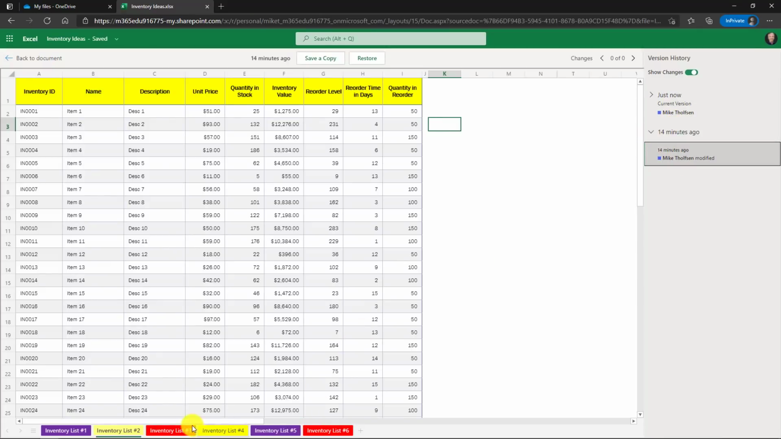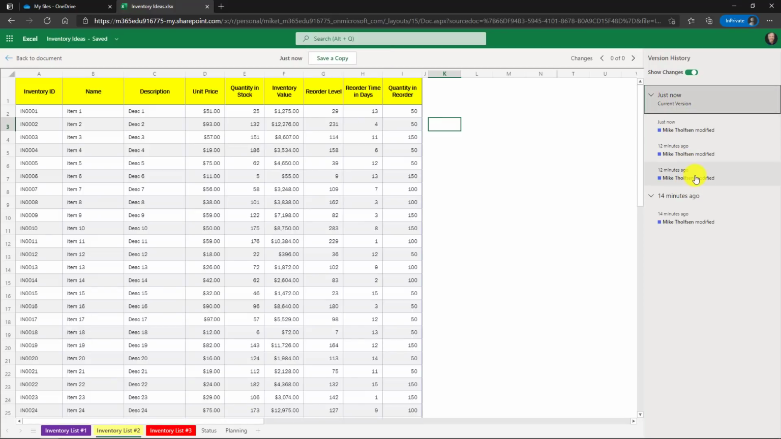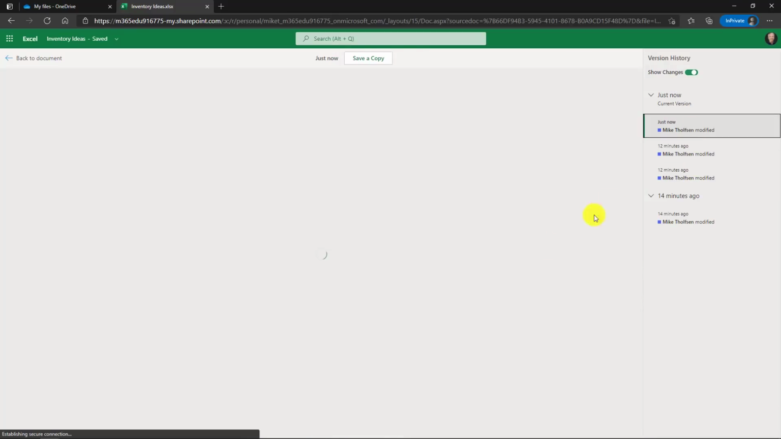So it looks like I deleted a couple tabs a few minutes ago, and I can look at the current version here. I can expand that, and there's a bunch of places that I modified it so you can kind of see a little time history of what I was doing in Excel for the web.